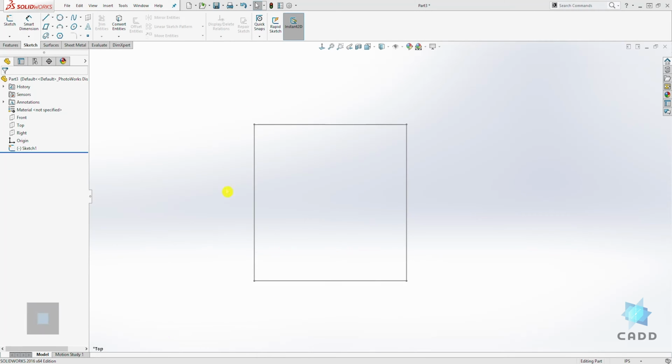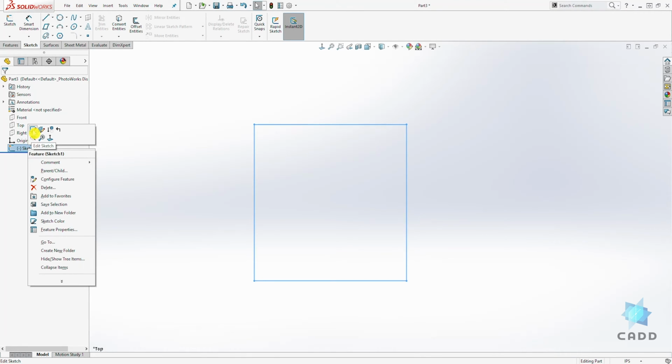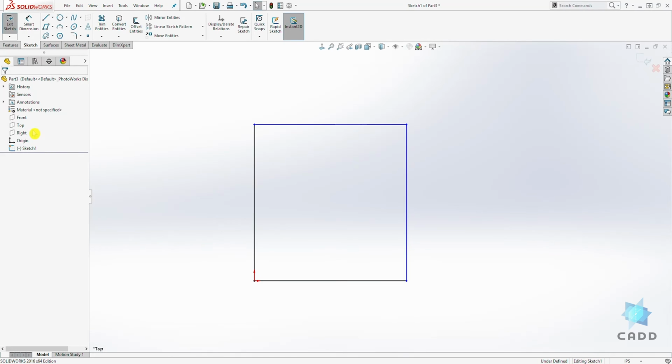So in the last lecture, we worked on this rectangle and we said that the rectangle wasn't defined. And we can tell because we have this minus sign on our sketch. So to edit this sketch, remember we come to our feature manager tree, right click on the sketch and you have the options and select edit sketch. So we are in the sketch mode.